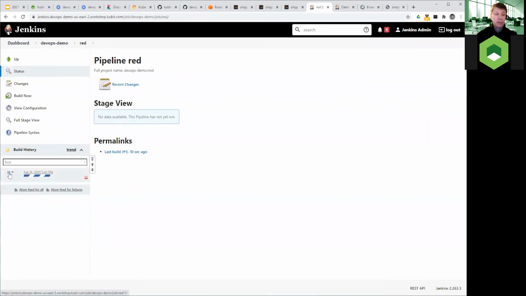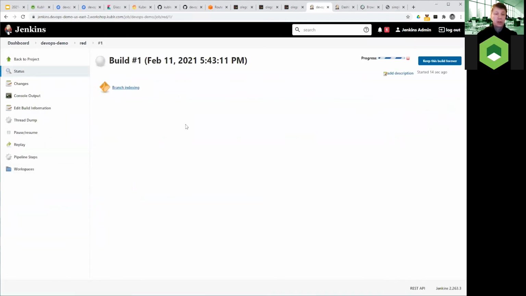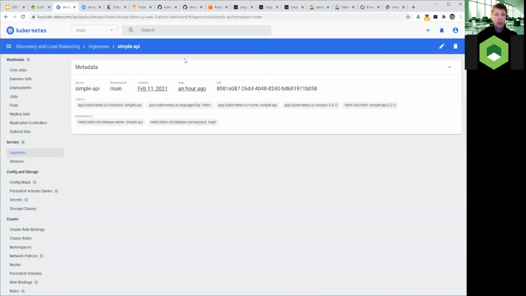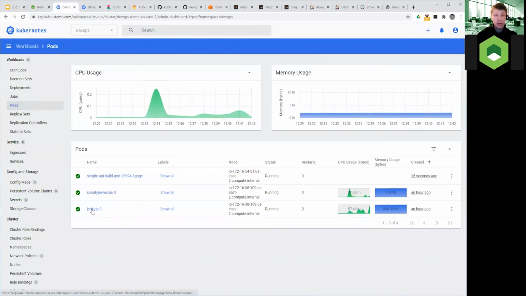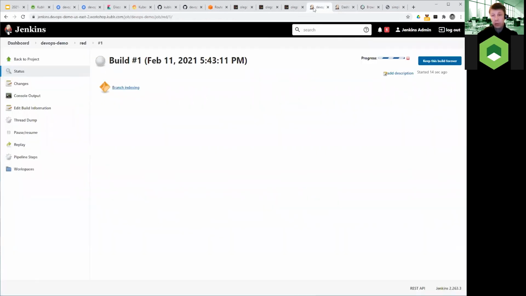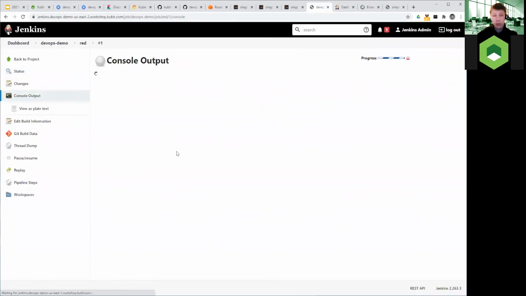We can see that it noticed that there is a red branch out there, and it started building it. And we can actually see under the hood what happens. If we go and check our DevOps namespace where Jenkins runs, you remember that we saw two pods there before, the Jenkins and Nexus pods. Now we see the third pod, which is actually a build job started by Jenkins to build this project. And we can watch how it works.